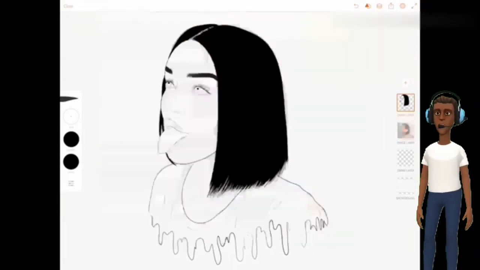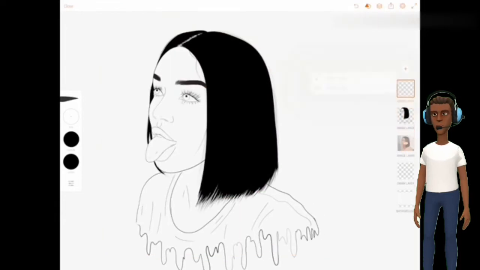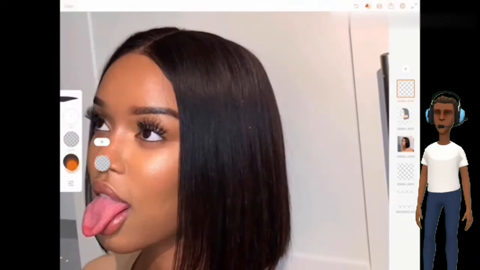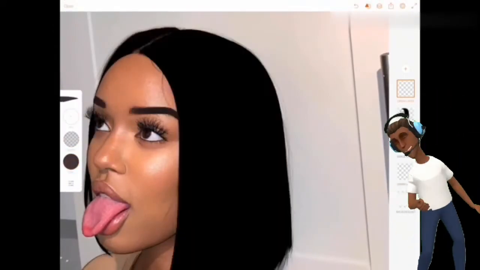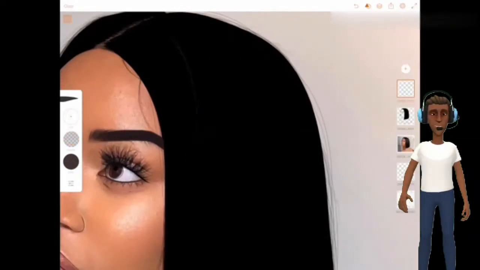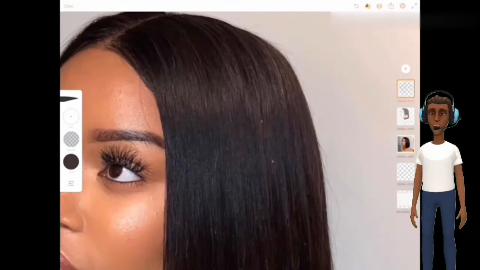Now I'm going to create a new layer to add more details to the hair. So just press the plus sign above to add a new layer. And note, just make sure you know your layer alignment. This new layer is going to be on top, so the details will be on top. If you put the layer under, the details won't be visible because it's going to be under the other layer.